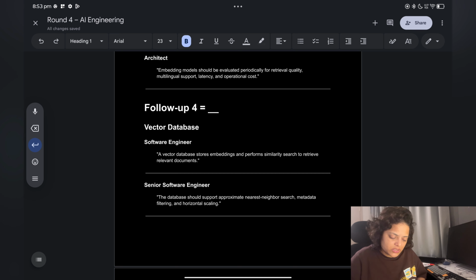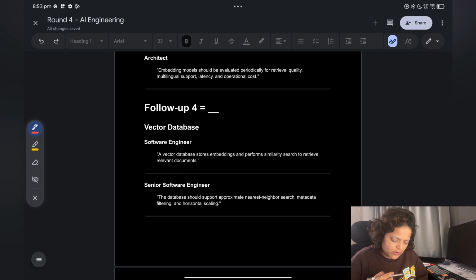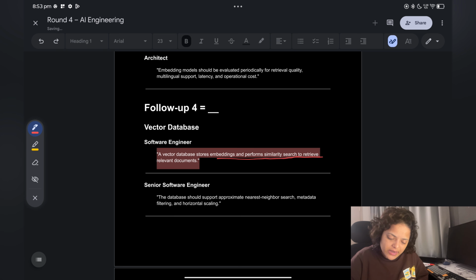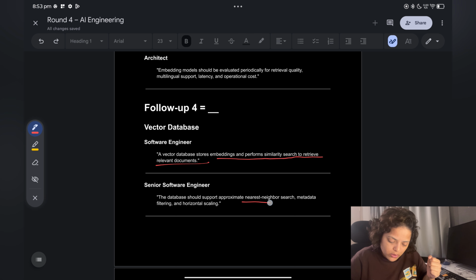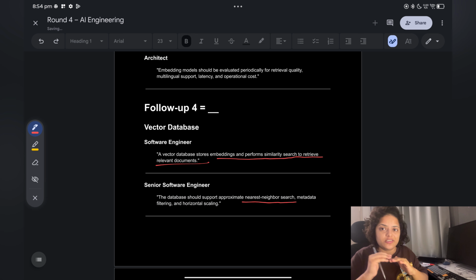Now follow-up question 4 is vector database. The software engineer will say a vector database stores embeddings and performs similarity search to retrieve relevant documents. I just told you what similarity search is. The senior software engineer will say the database should support approximate nearest neighbor search. Nearest neighbor search means 0.21 and 0.18, so which is the nearest one? It will search that, along with metadata filtering and horizontal scaling as well.